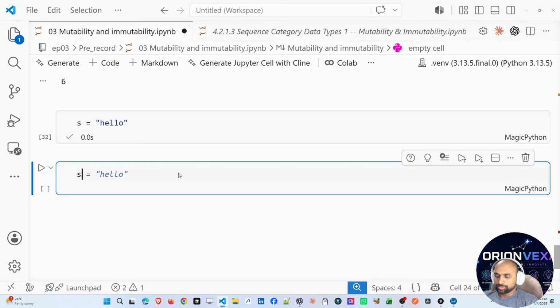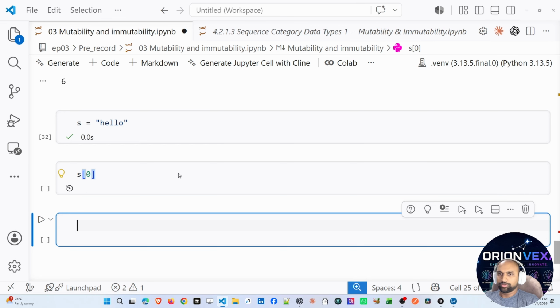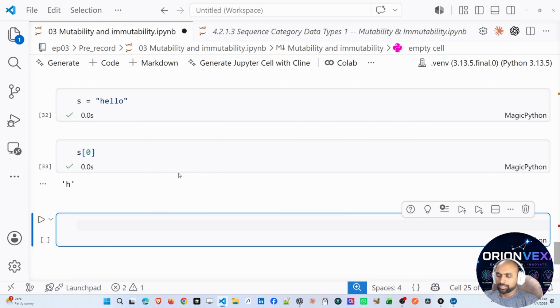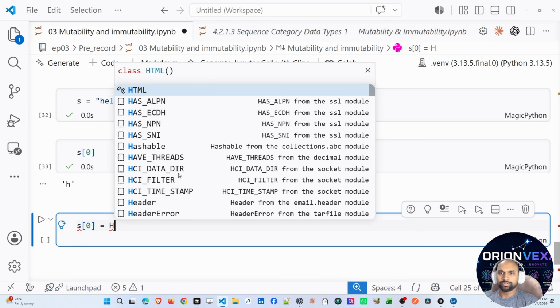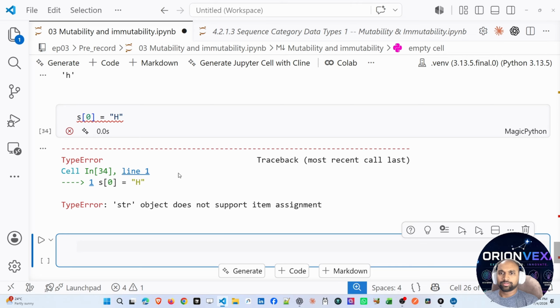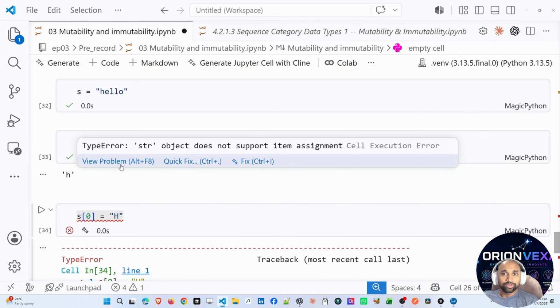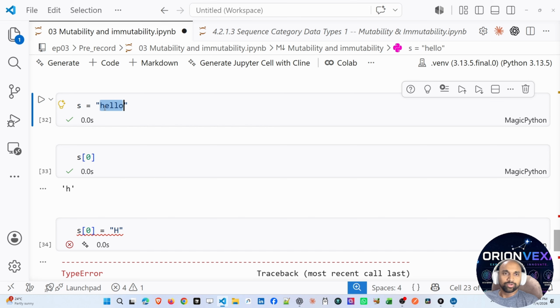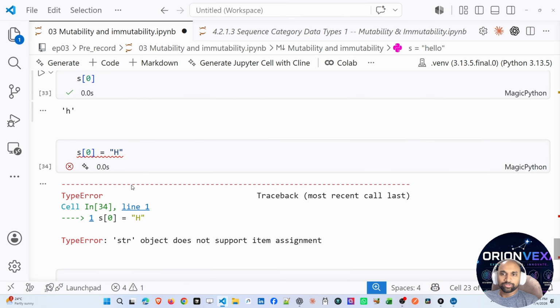So s of 0 is h. s of 0 equal to capital H. Let's see whether it will allow or not. Okay, the string object does not support item assignment because we have already created the string. It's called hello. Once it is created, it won't allow changing its value in any place. So it is not allowed.